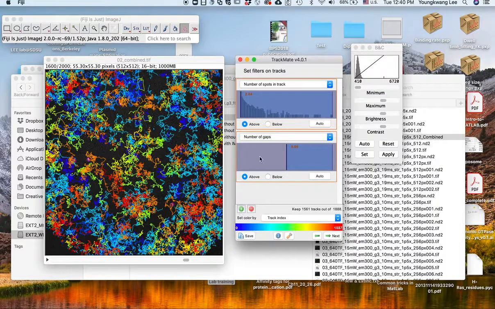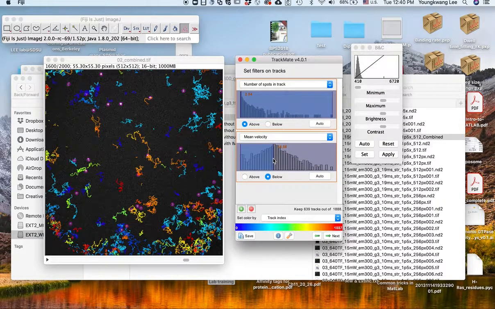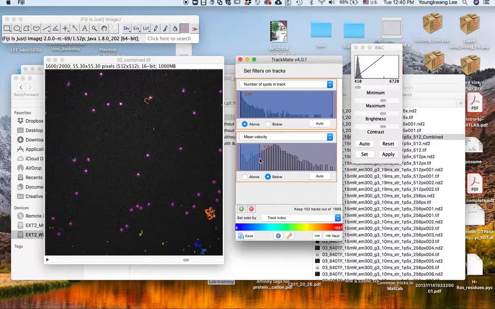And I also want to remove the immobile trajectories, so you can set the mean velocity here, and then over time we want to see what we're going to filter out. As you move this one, you will see some long trajectories appear if you reach this region. So I'm going to set this threshold when some long trajectories just appear.